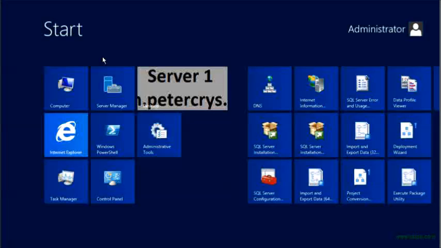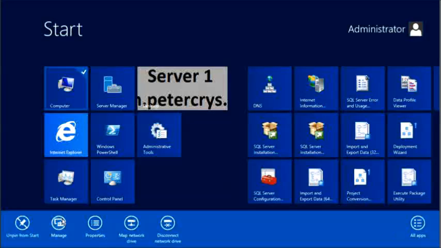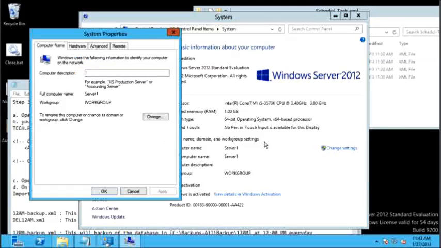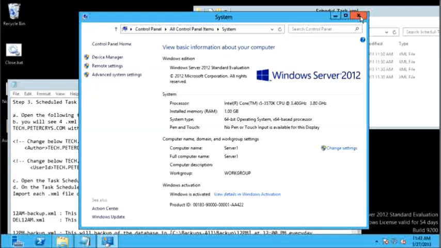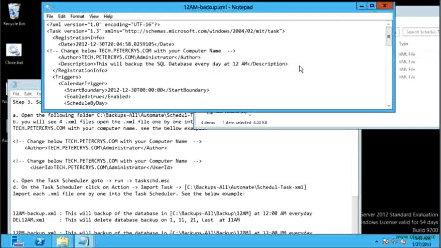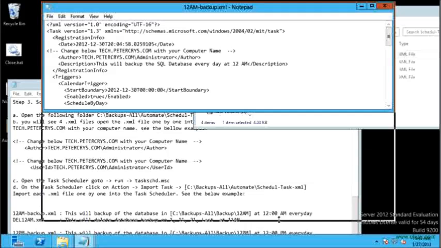Let's go to Start, Computer, Properties. On the Properties window, click on Change Settings. From here, copy the computer name, close this, right click on the XML file, edit, and let's find the author and the user.